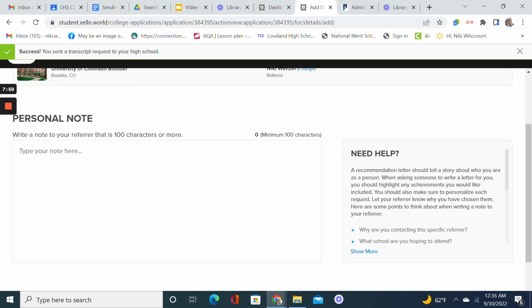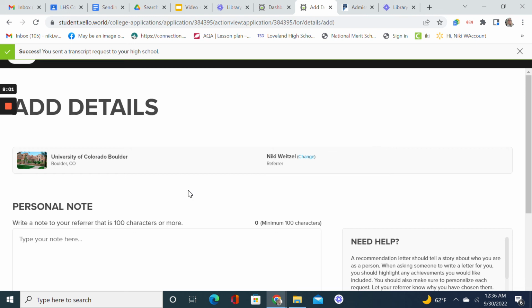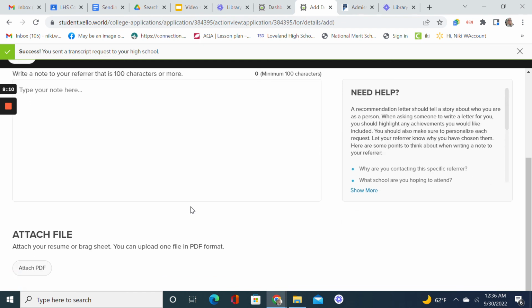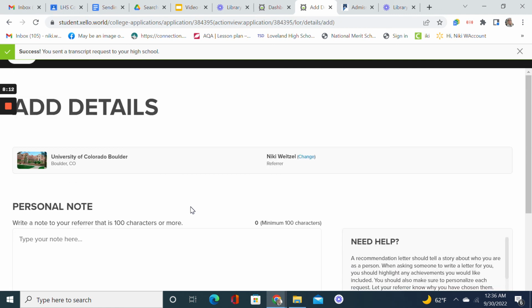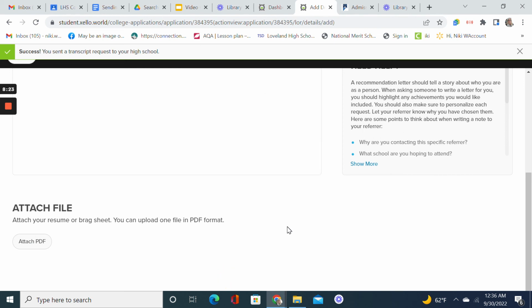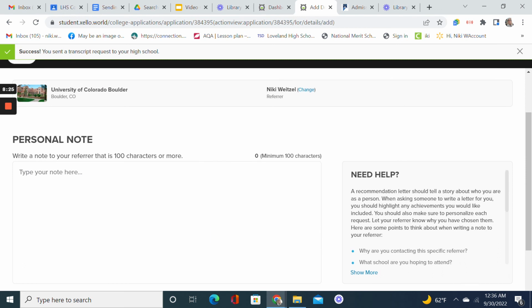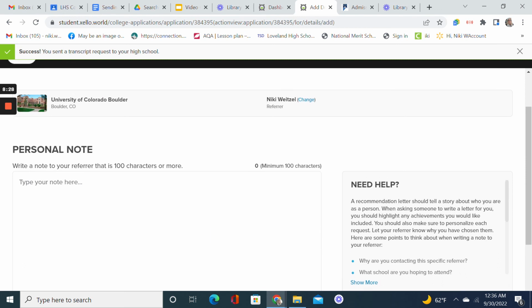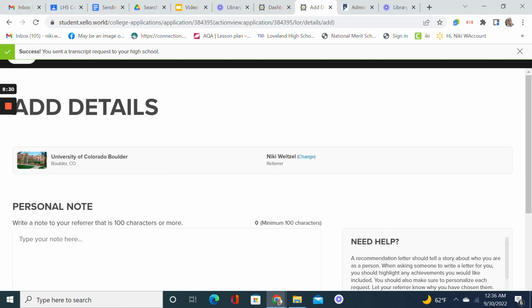All right, so that's as simple as it is here in Xello. Again, make sure that you're not putting in schools that you're going to be using through the Common application. You're only going to put in schools that are not a part of the Common application here in this. Again, you can attach a PDF here if you would like to. We suggest, of course, using the personal profile sheet, so you would not need to attach anything there, and you should be all set.